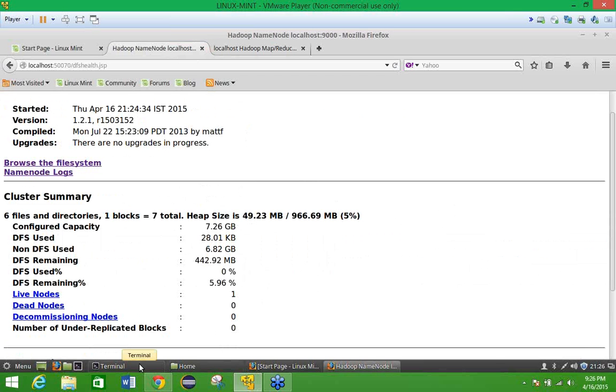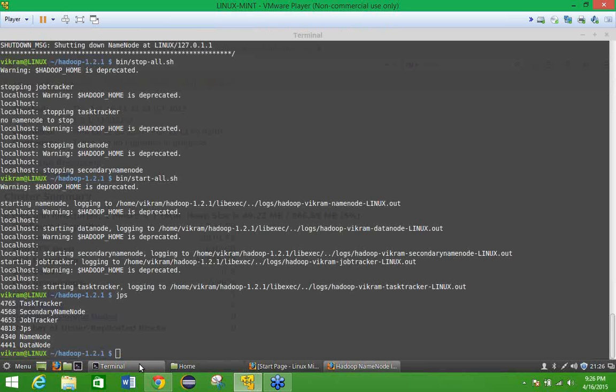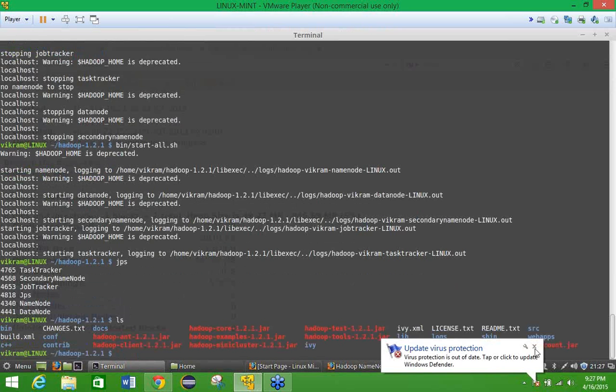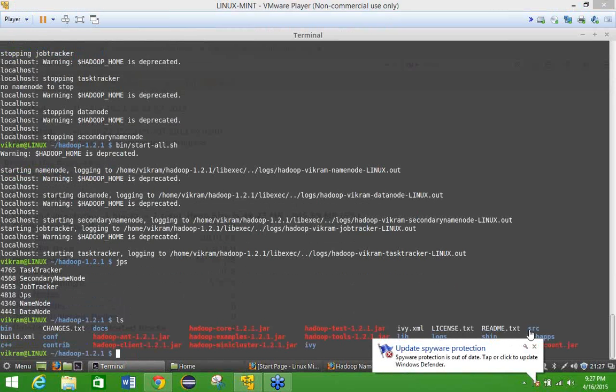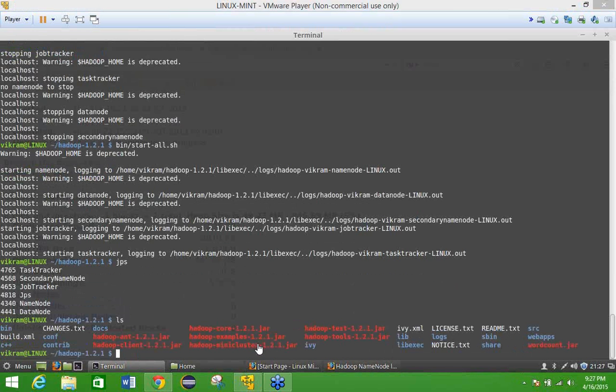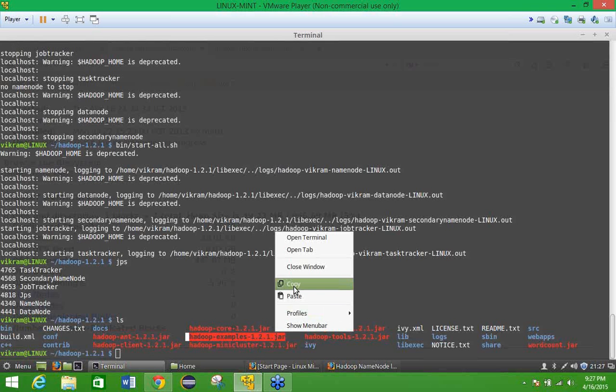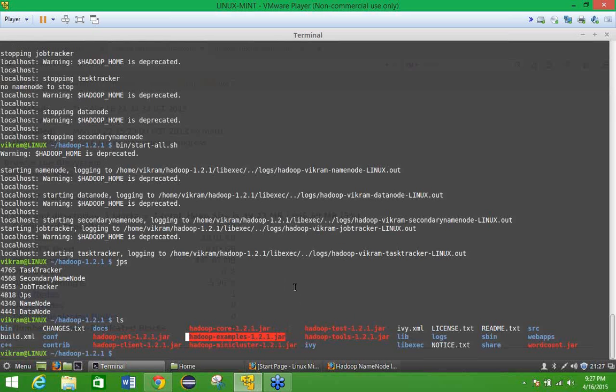Now I will check it with one example. In the Hadoop folder we have some examples given by default. So first let's check which examples are given and where they are present. Those examples are present in the Hadoop examples 1.2.1 jar. So we have to check some of the examples from this one.